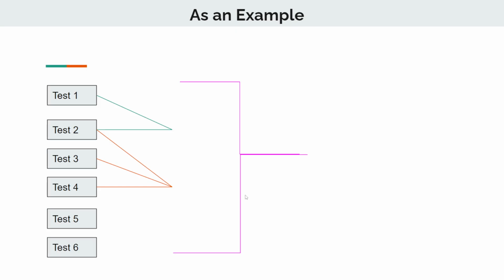So here is an example. Let's say tests 1 and 2 are sanity test cases, and tests 2, 3, and 4 are part of the smoke test cases. And all of them, from test 1 to 6, are regression test cases. So here you can see tests 2 and 3 are part of two groups, sanity and smoke. And on the other hand, all of them are part of regression. So sanity, smoke, and regression are the group names.